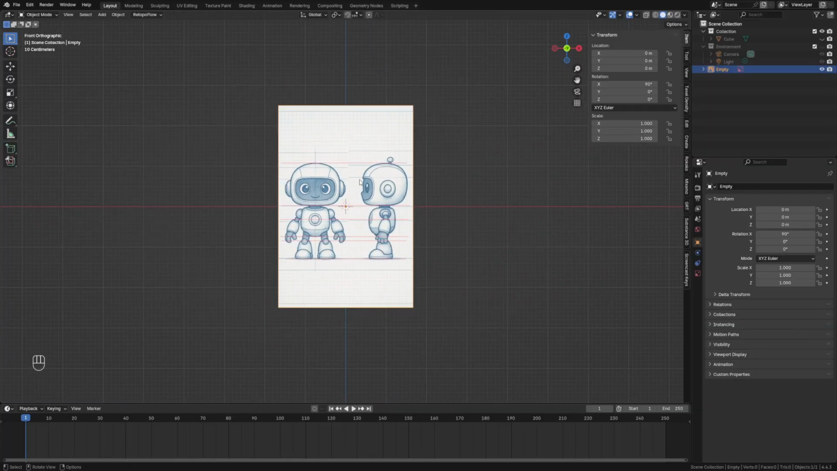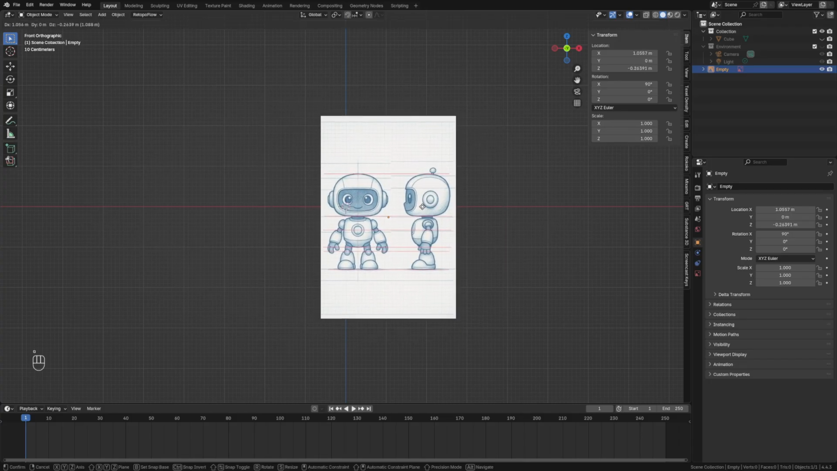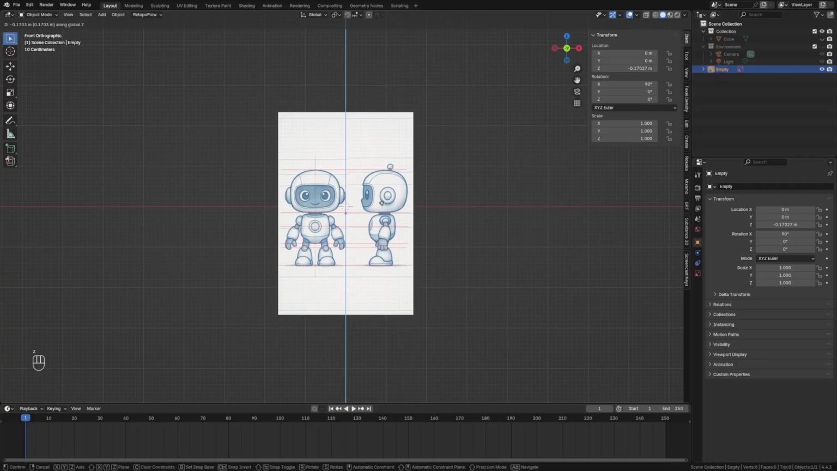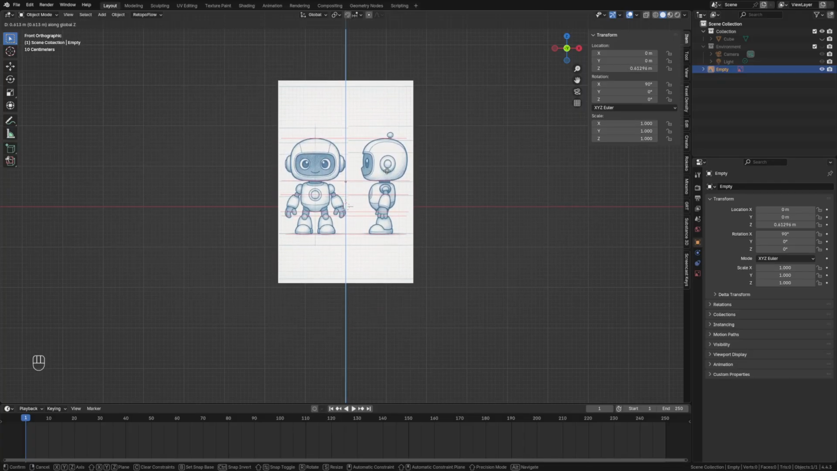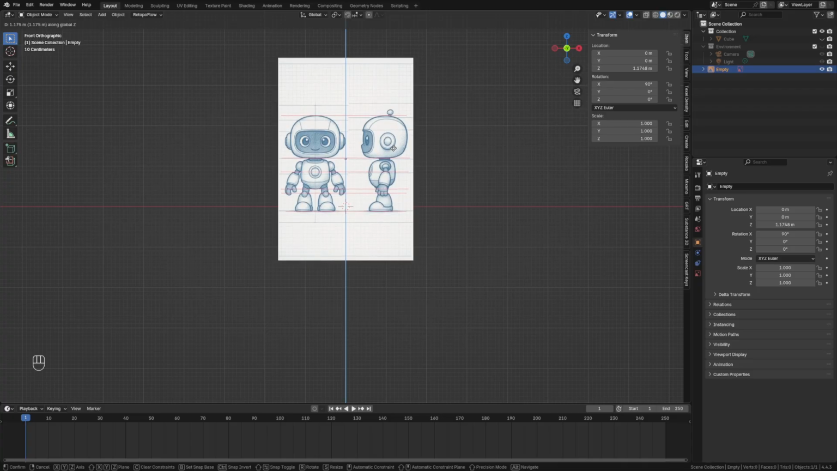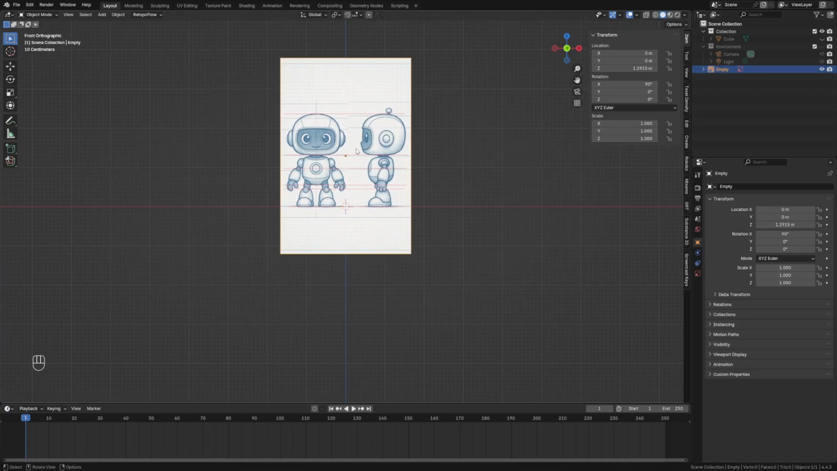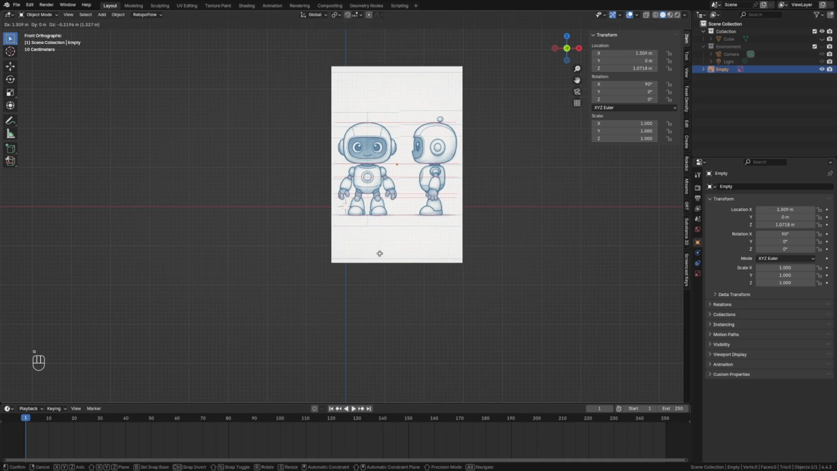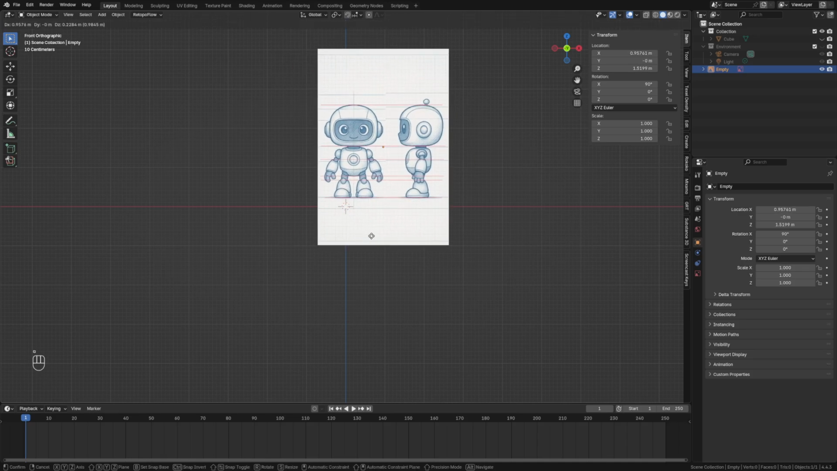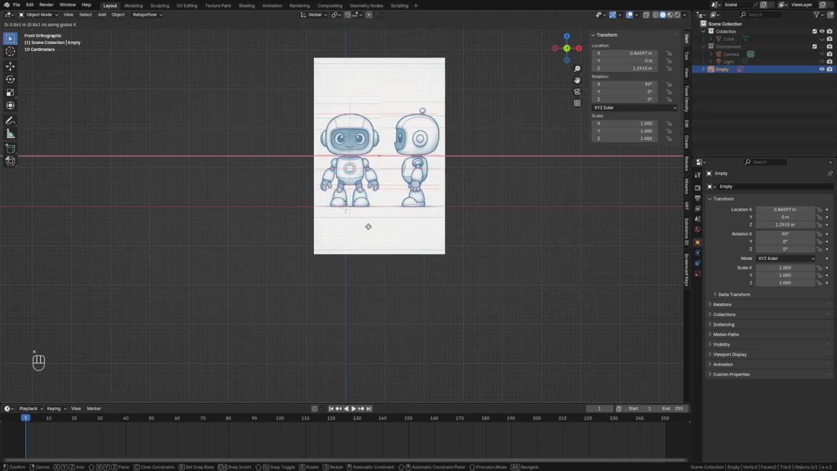I want to move the reference image so that the robot is on the ground. I press G to grab, then Z to lock the movement to the Z-axis. While moving an object, hold Shift to move it more slowly for finer control. We want the center line to be aligned with the Z-axis. So I'm pressing G to grab, then X to constrain the movement to the X-axis.